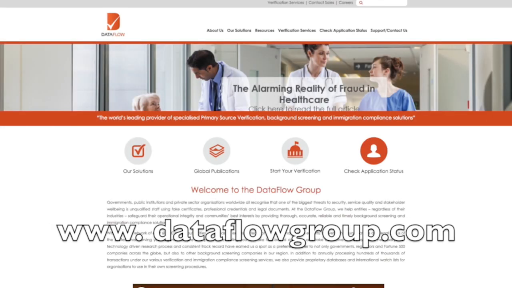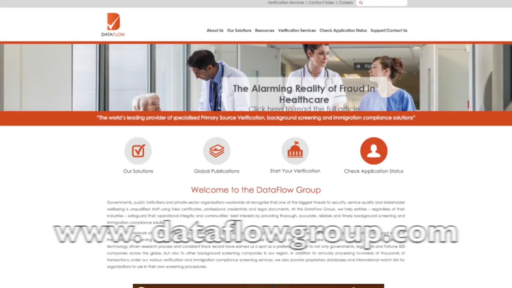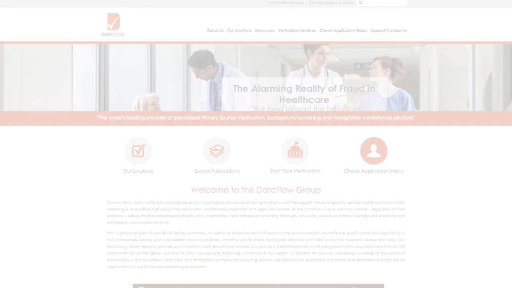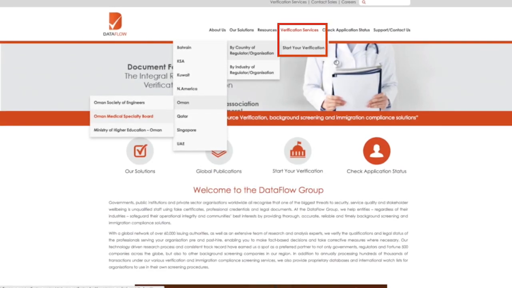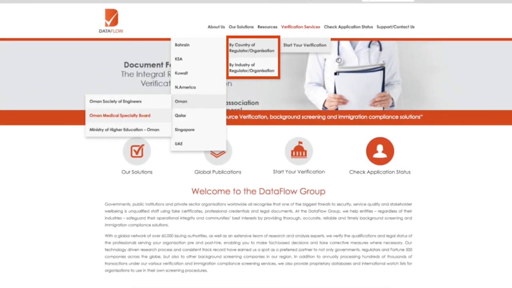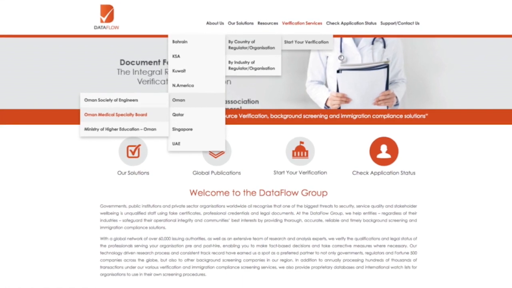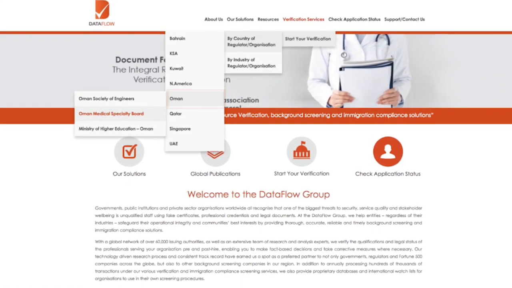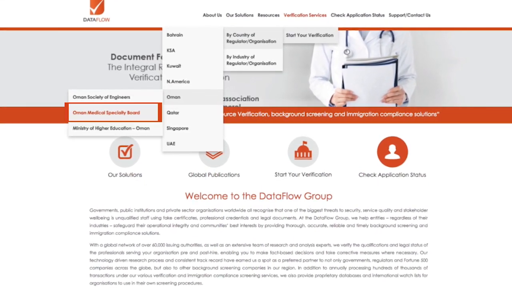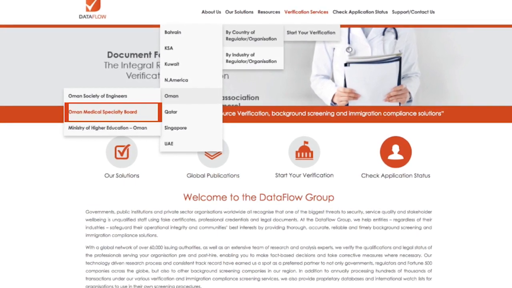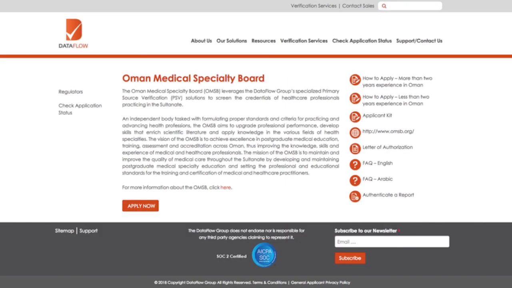To begin, go to www.dataflowgroup.com and hover over the Verifications tab at the top of the page. Then over the By Country of Regulator or Organizations tab, move to the Oman Country option and select the Oman Medical Specialty Board from the drop-down menu. To initiate your application, click on the Apply Now button.